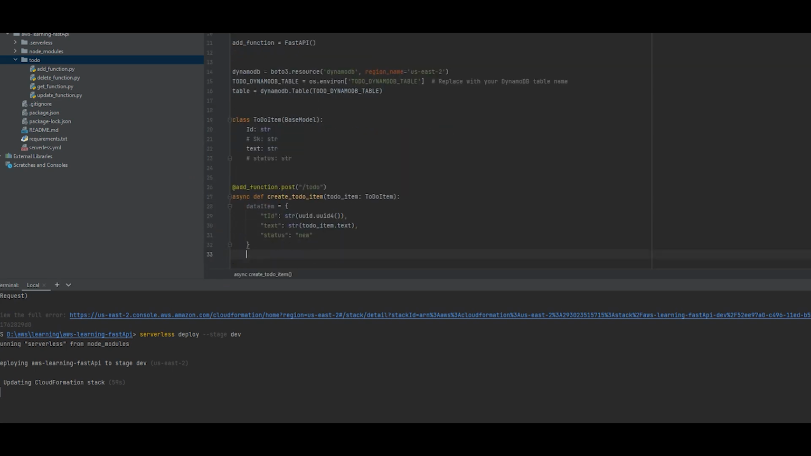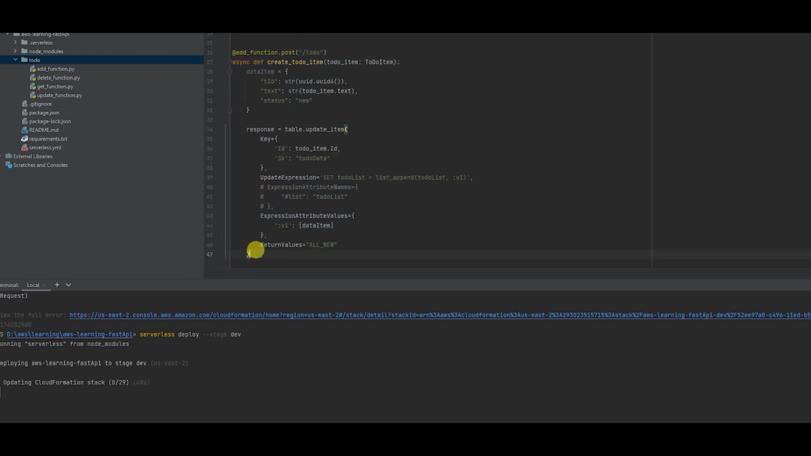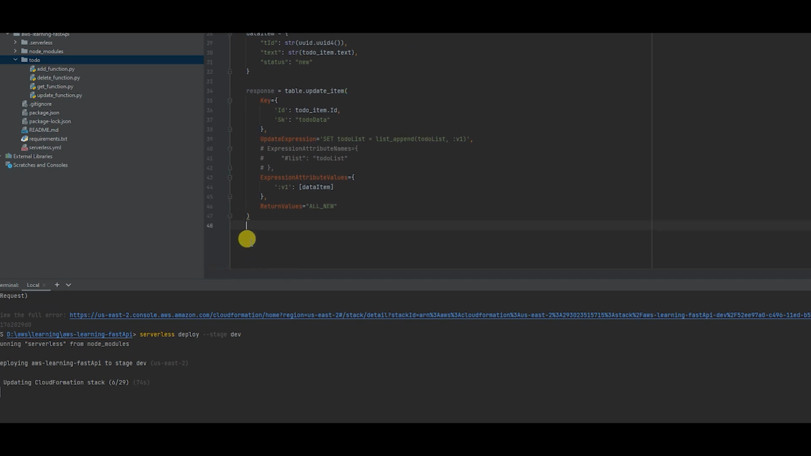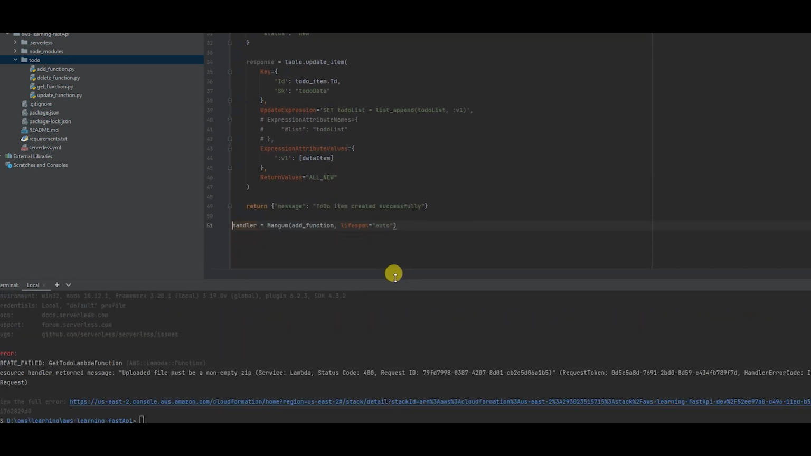So for the post method, we are going to update the list because we are using the single row approach. I mean, we are going to append the data in the list instead of creating a new row every time a user creates a to-do item. I will explain this in detail at the time we run this API.